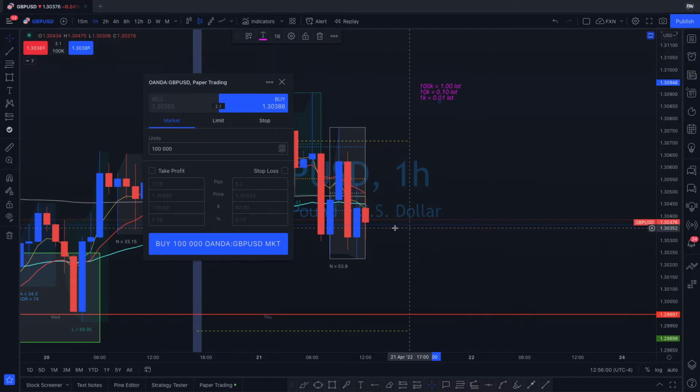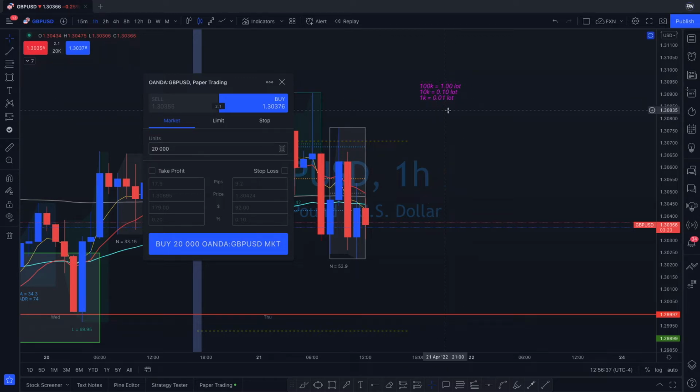So if I was wanting to trade a standard lot size, then I would use 100,000 units. If I wanted to change it to, let's say, 5 lots, then I would do 500,000, and so forth and so on. Same thing with the mini lots. If I wanted to do a 0.20, then I would do 20,000. That's how you would determine the unit size, by the lot size that you want to use, essentially.